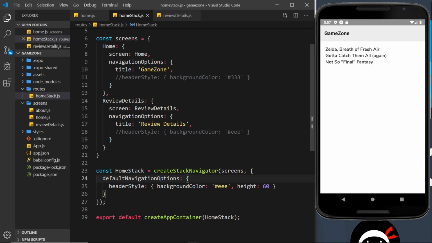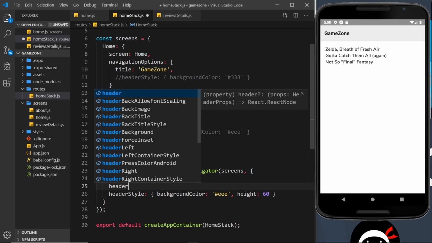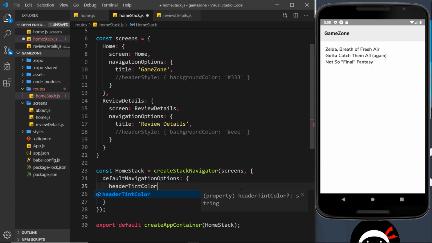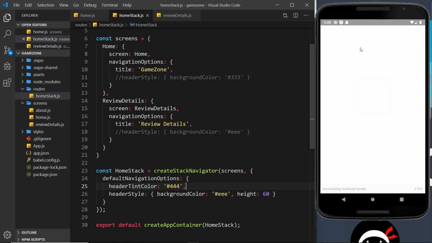Okay, another property we can add to default navigation options is the header tint color. So let me do that as well. Header tint color, and this is basically, in other words, the color of the text. So this is going to be a hex code. I'm going to make it 444, so it just lightens this a little bit, because currently I think that's black by default, and I think it's a little harsh. So by making it 444, it just lightens it a little bit. So let's have a look at that. Yeah, looks a bit better to me.